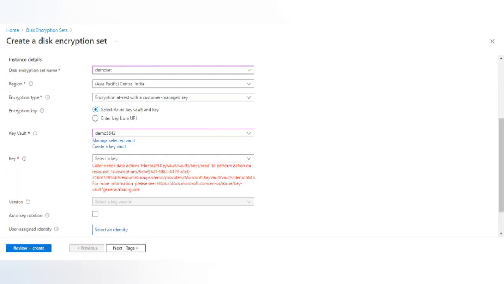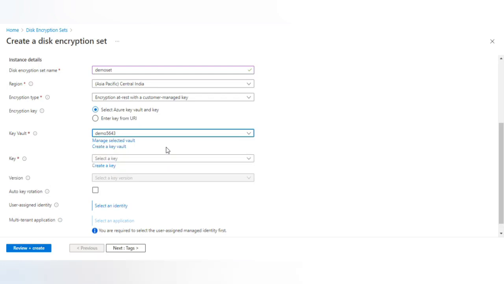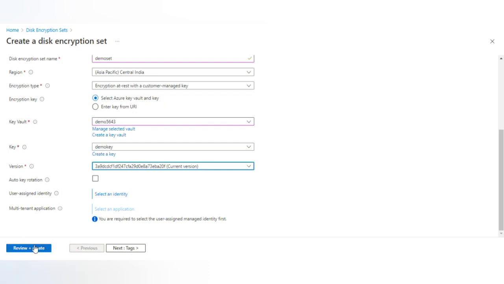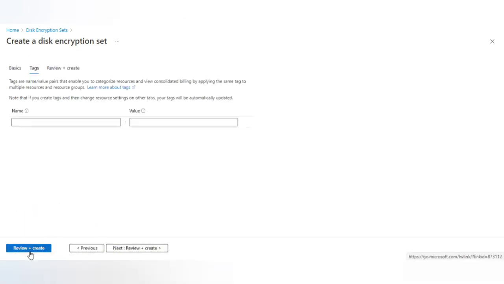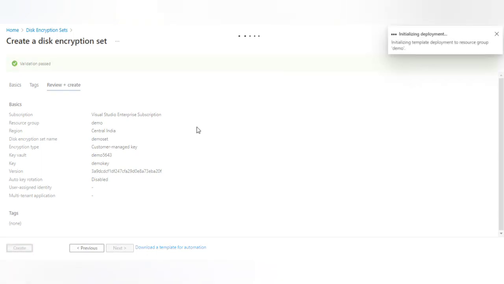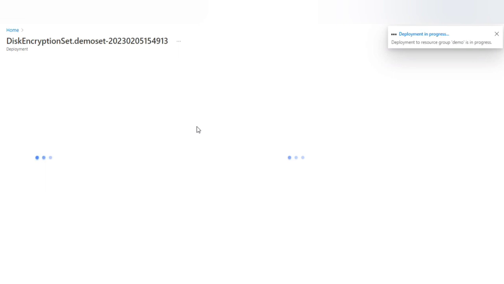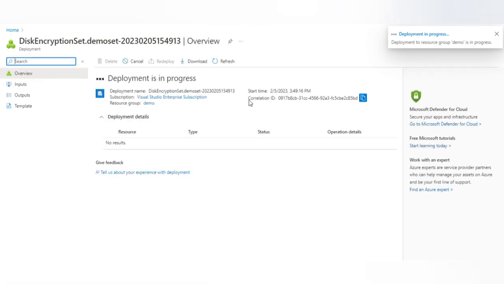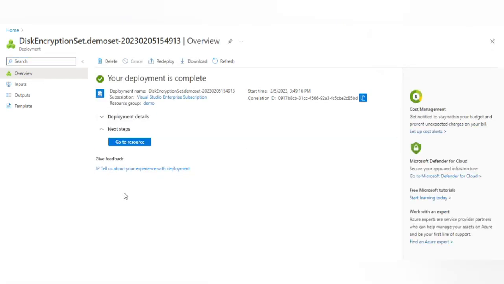If I go back to this disk encryption, now you can see we are able to fetch the key which we created, demo key. And for the version, we will choose the latest version, which is the current version. Next, tags, we don't want any tag. Review and create. The disk encryption set creation will take a couple of minutes, so we will wait. The disk encryption set deployment is completed.